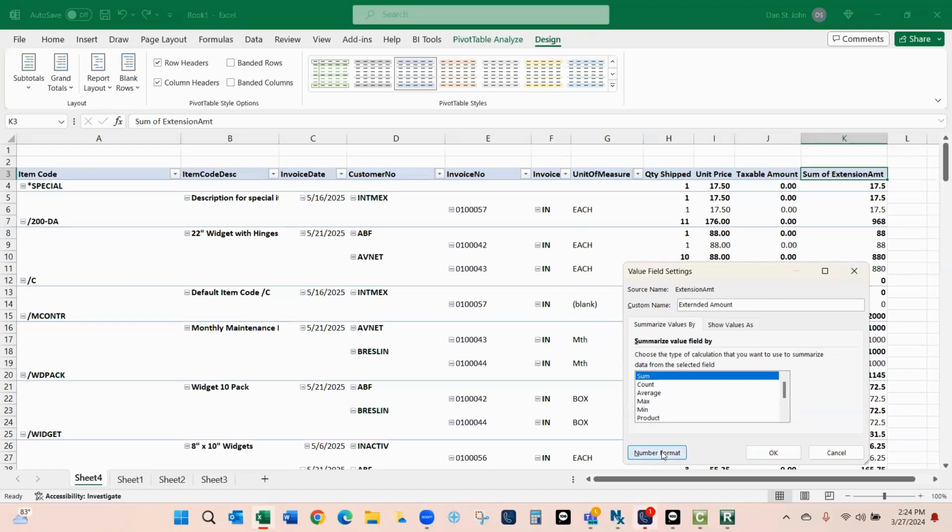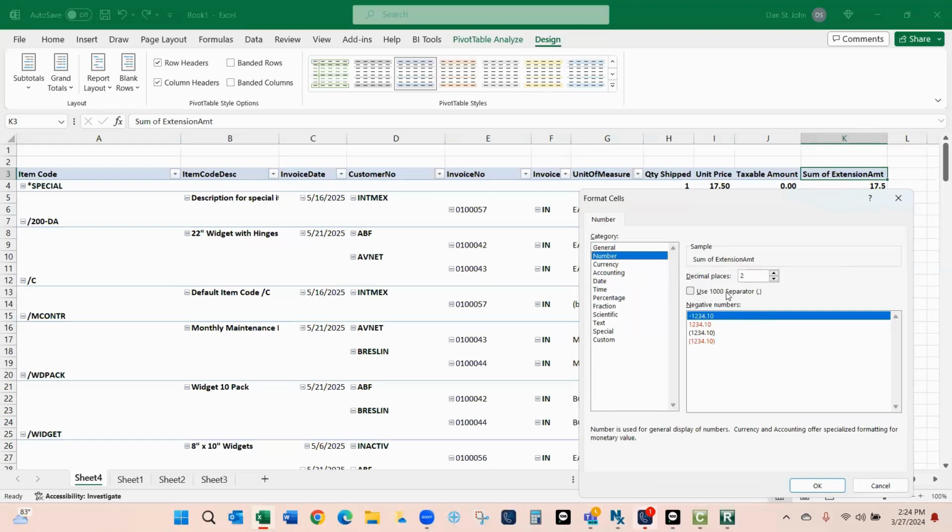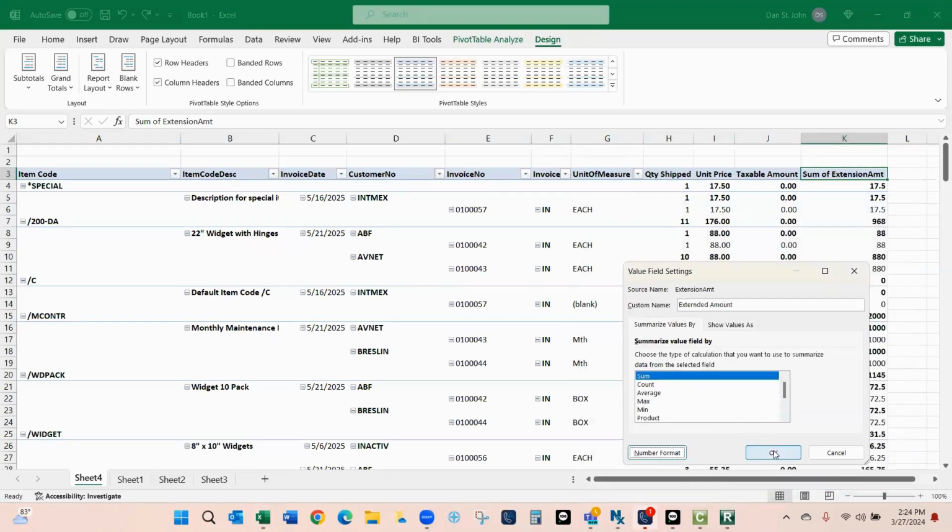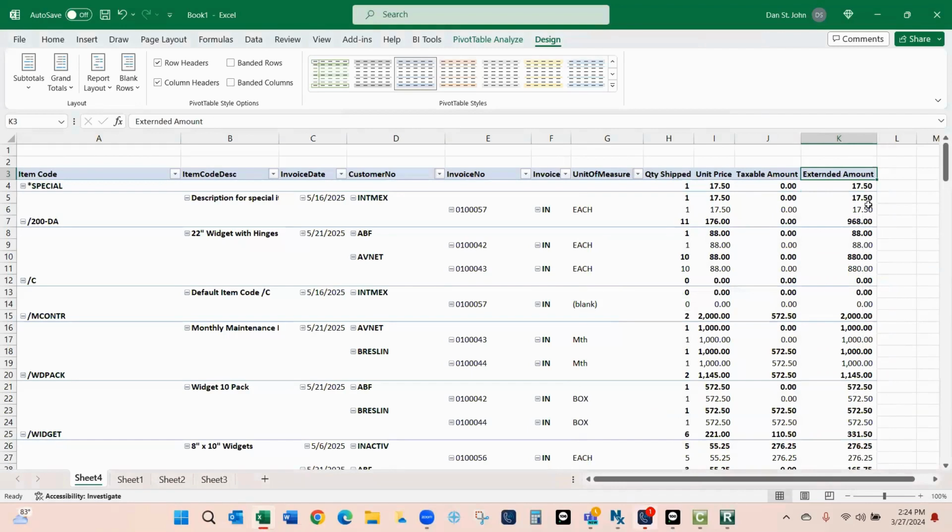And then come here, number format, number. Okay. And I always move this to the end here. And I've got customer sales. Okay. Everybody with me on this so far? Any questions on it?